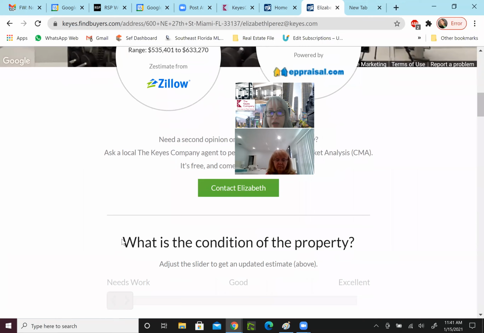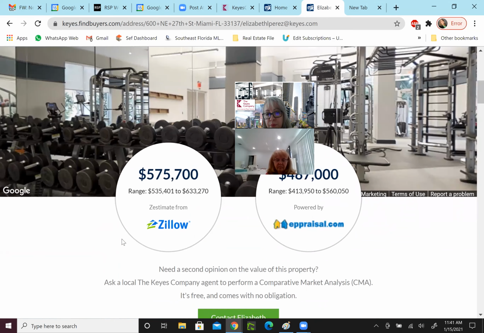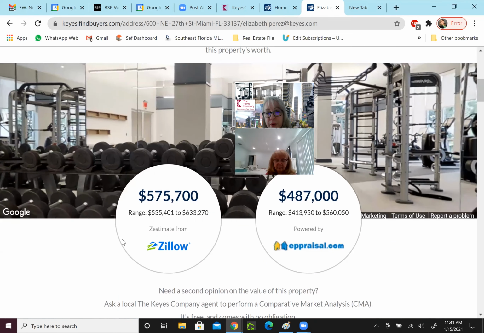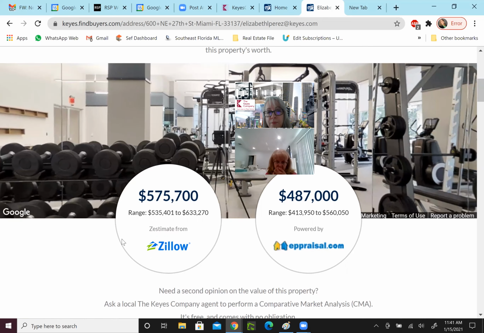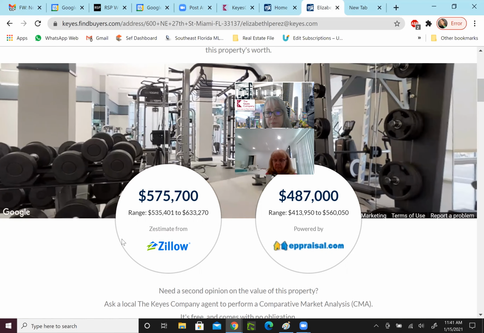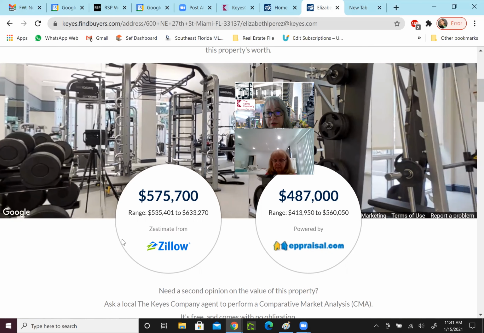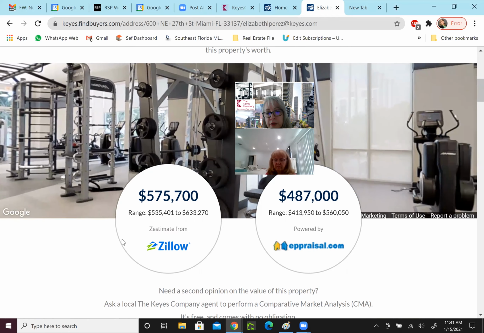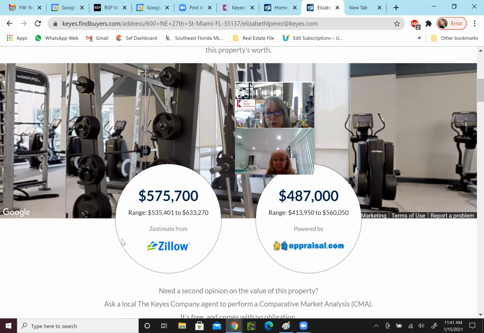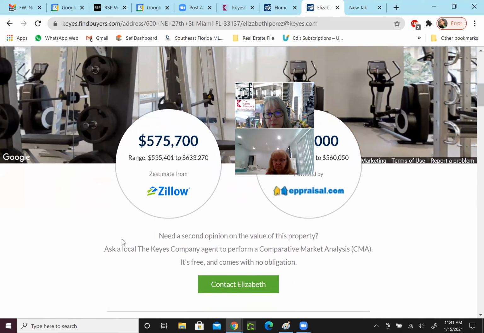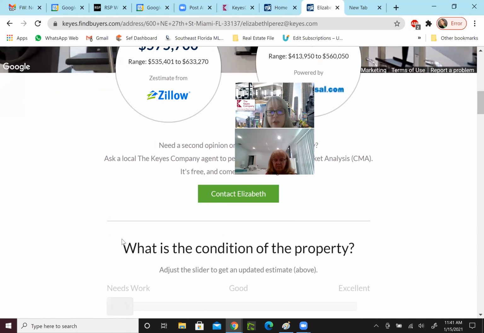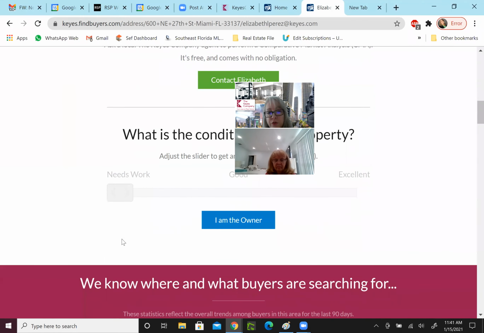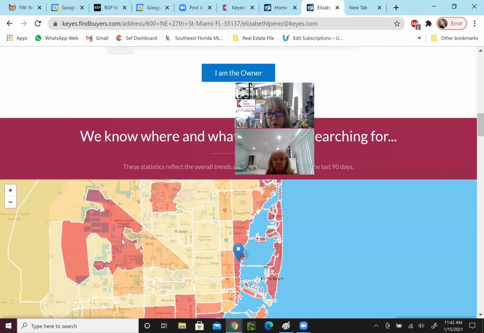So that is Zillow and appraisal.com, but there was one property that sold. The gentleman just couldn't keep it during COVID, and he sold it really inexpensively. So that's why it's giving that price, but the prices are not normally that. So that's why you need to know the market, you need to know the information on the properties.